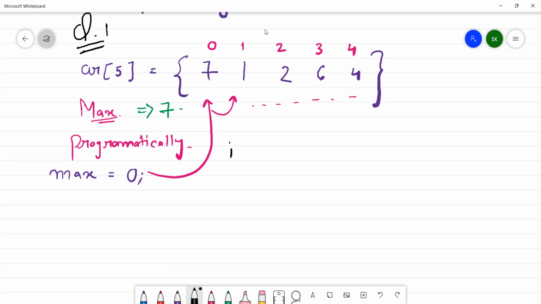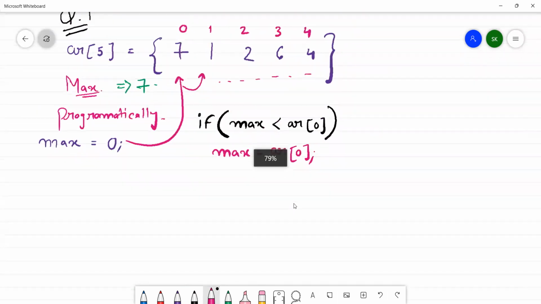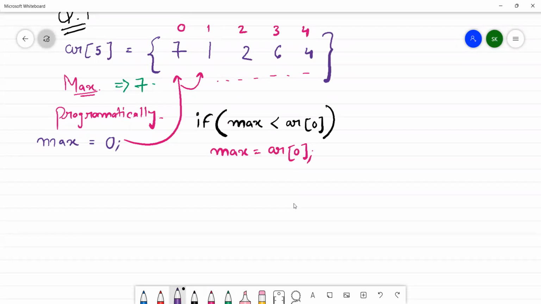So the first condition will be: if max is less than array of 0, right? If array of 0 is bigger, then you need to initialize your max as array of 0. Everyone getting this point? Obviously, if your current max is 0 and your array of 0 is 7, if 7 is bigger, then your maximum element will be considered as 7, not 0 now. Getting this part?